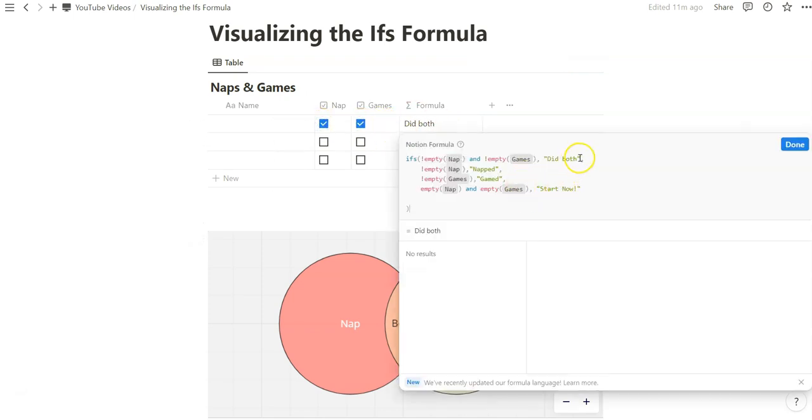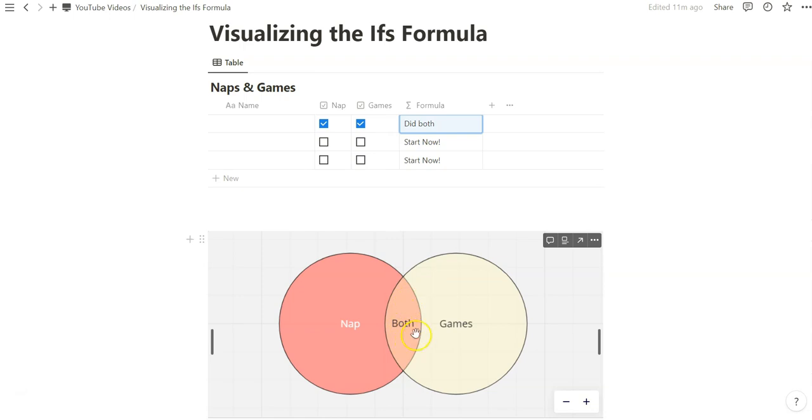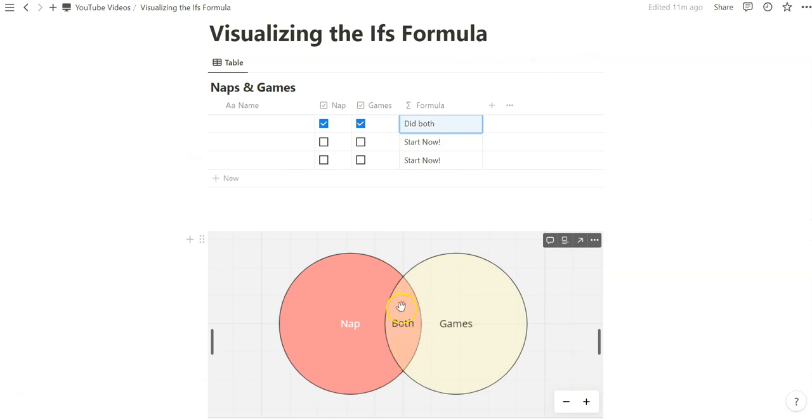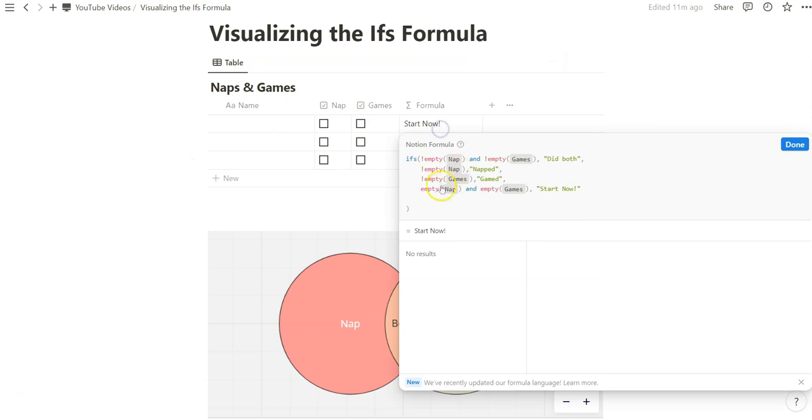And that was because I changed this order to start with the middle, right? In this case, because the output is in did both in the middle, we start with this section of the Venn diagram and then say, well, when this is filled, then show nap. And when this is filled, show game. If you just pop one or the other, it just goes back to its other outcome that we've created. And now we still have the start now, which appears when both of them are empty.